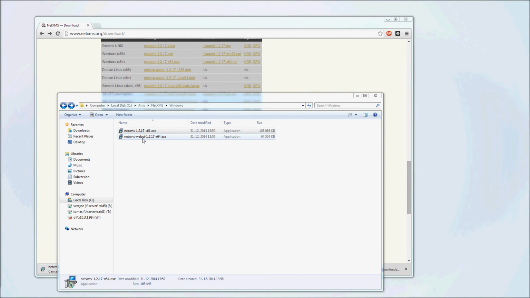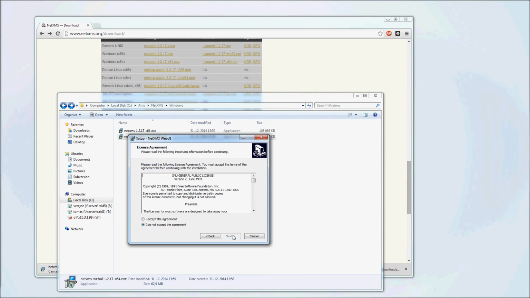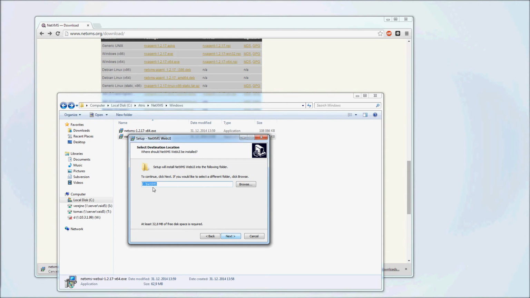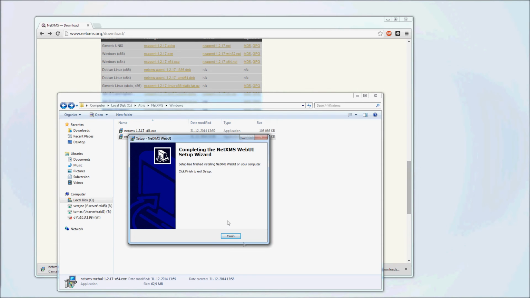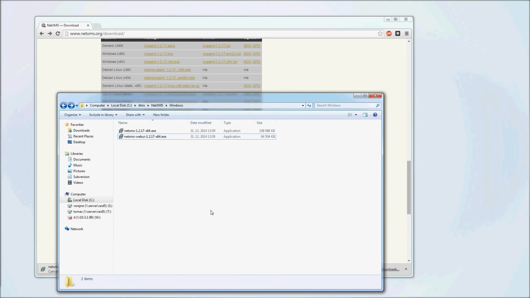We can now install the web UI. Run the installer, next. You can leave the path the same. Again, I recommend leaving the Java runtime environment checked, so the NetXMS server has its own version. Next, install. And that's all you need to do to install NetXMS on Windows.